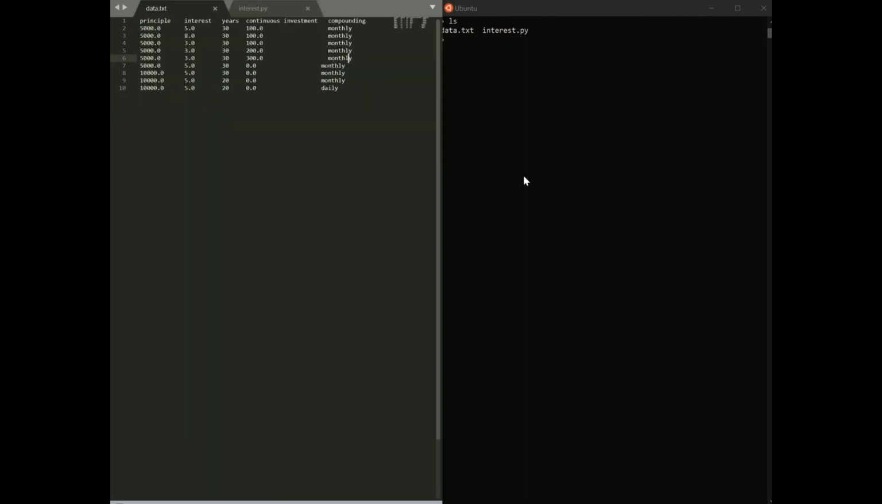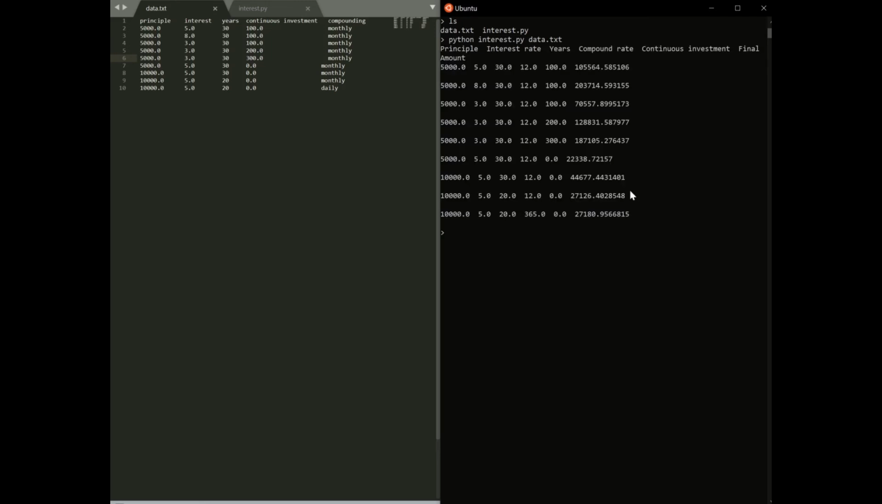So here's my input file. I'm just going to go ahead and run python interest.py with the input file data.txt. And there you have it. So I invested $5,000 with a 5% interest rate over 30 years, compounding monthly, and adding $100 every month, and then I ended with $105,564.